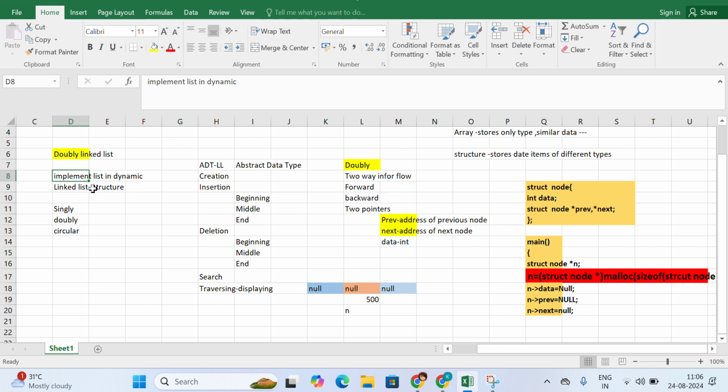Regarding the linked list, we divide that into three categories: singly linked list, doubly linked list, and circular linked list. This division has been done in terms of information flow. Here we will see ADT operations. ADT is nothing but abstract data type.